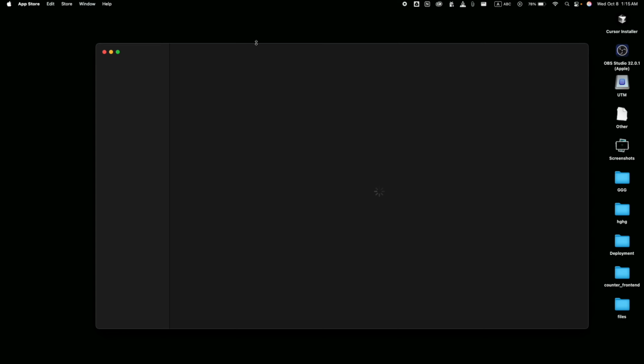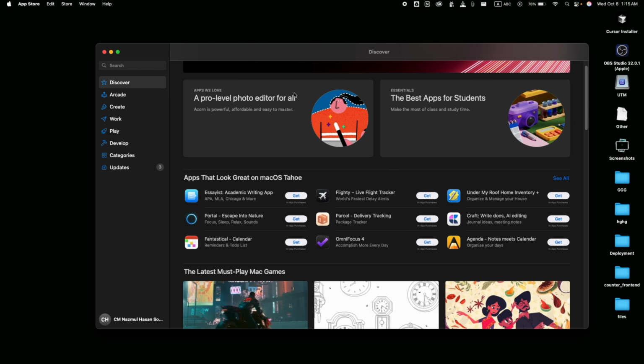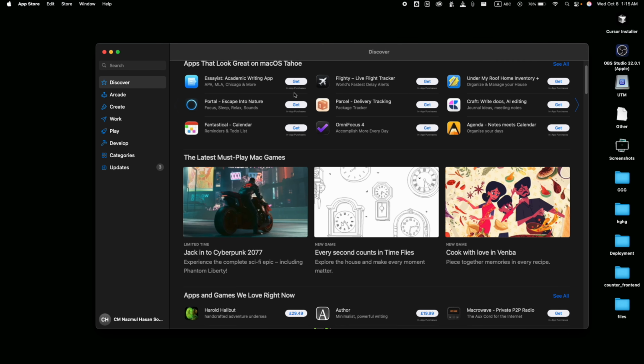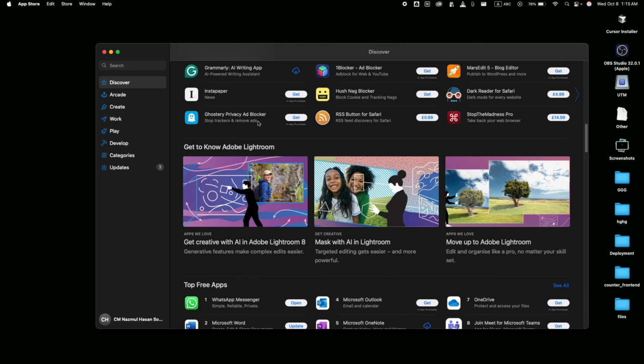From here, you can install some apps, though most of the apps are not available in this Mac Store. You have to download them manually from the websites or somewhere else. So from here, you can download any apps available here.